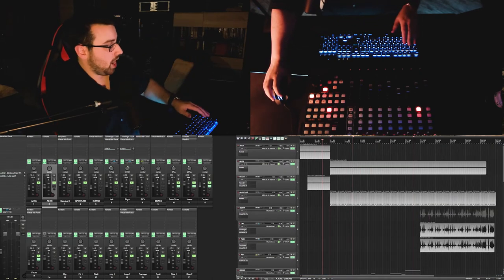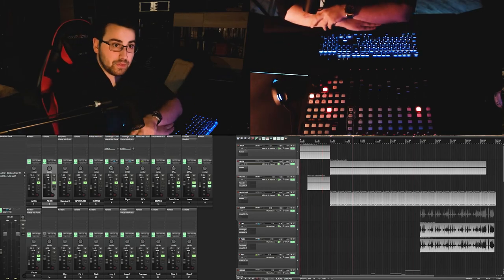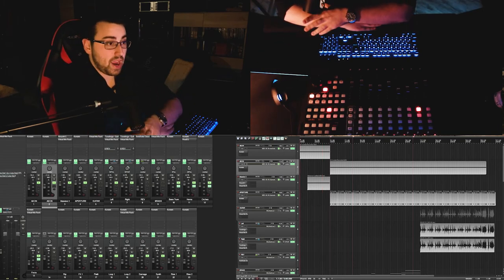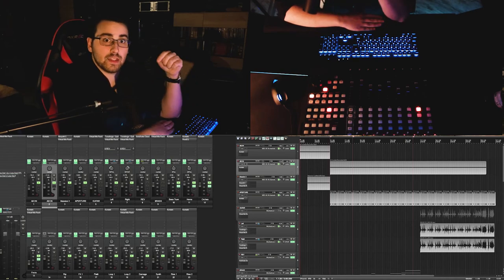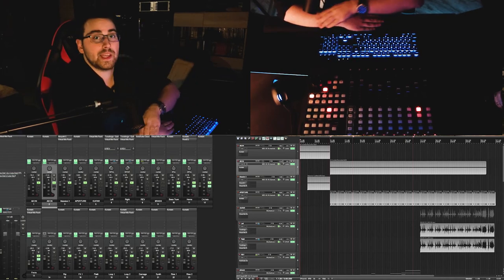So, I hope this was a bit helpful to show where just pressing little weird notes on your keyboard can lead to.